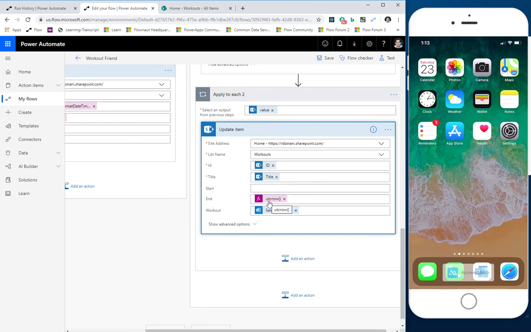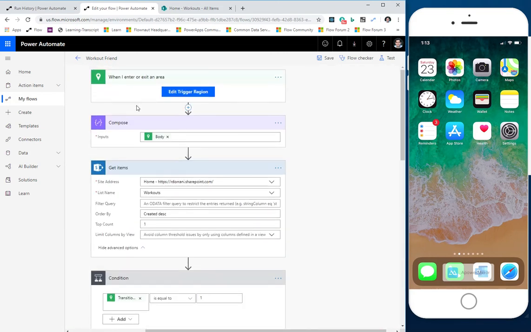So that's the base premise of this flow. Now let's go ahead and test this flow. Of course, in order for me to test this flow, I need to physically be entering and leaving that region. So I'm currently not in California.